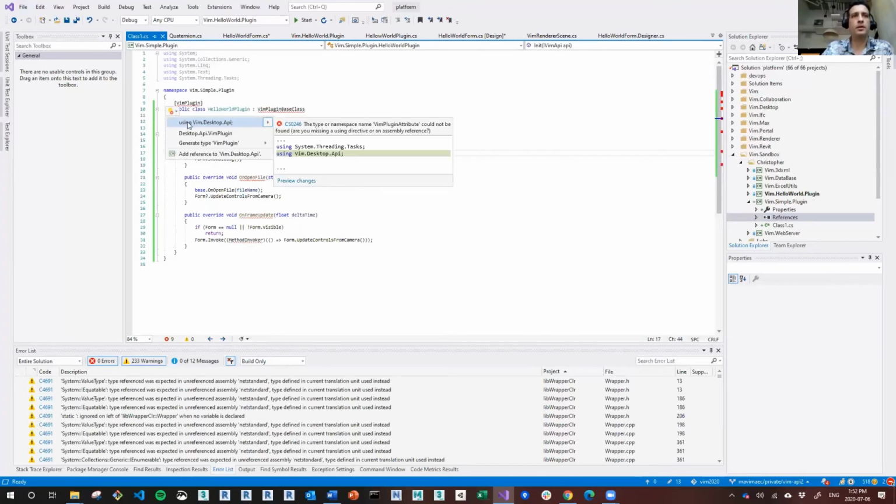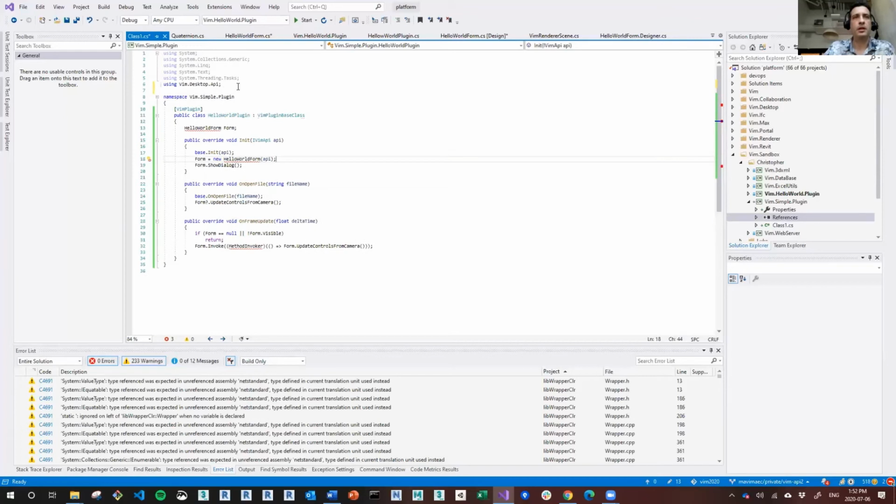I'm going to add it. So now I see this option using Vim.desktop plugin. This tells me to bring in the namespace. Okay, Vim plugin. This is called an attribute. An attribute is a special label or marker applied to certain functions or classes.